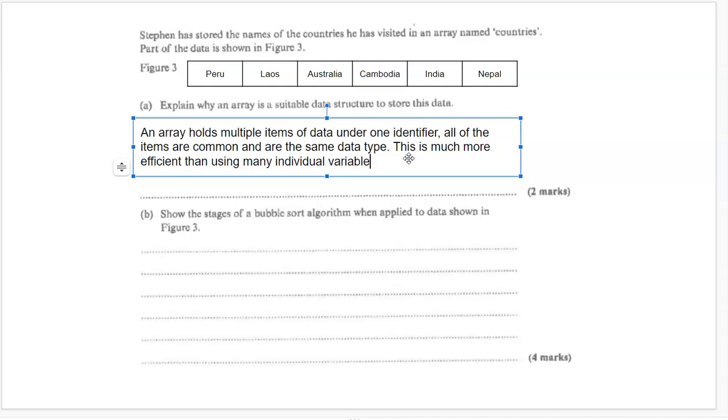Because if I didn't have it in an array, I would have to have country 1 equals, country 2 equals, country 3 equals, and I would just basically put each one of these items against an individual variable name. So that would be a perfect way of being able to explain why we use an array to store this type of data. It's all of the same data type. They've all got a commonality. They're all countries, and the array holds multiple items of data under the one identifier, and it's much more efficient than using many individual variables.